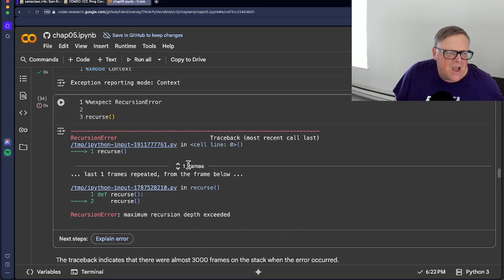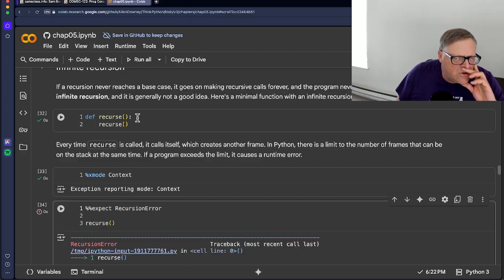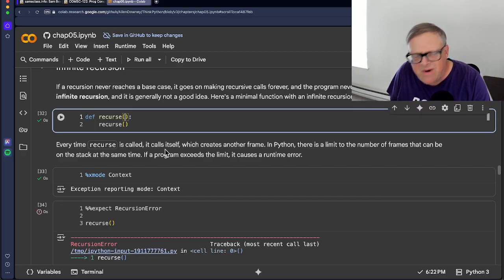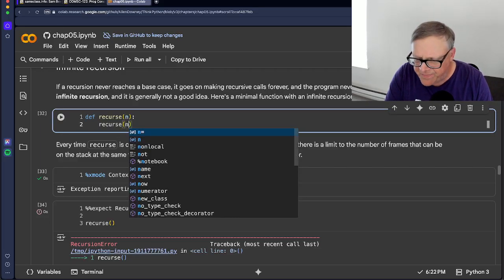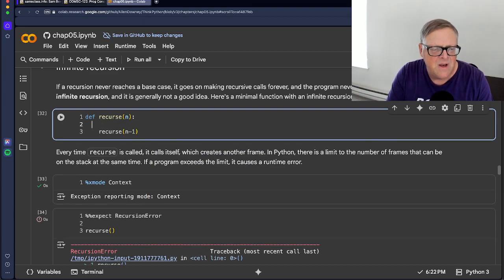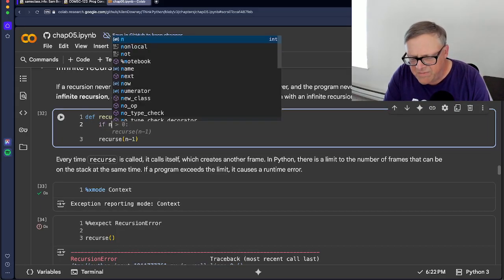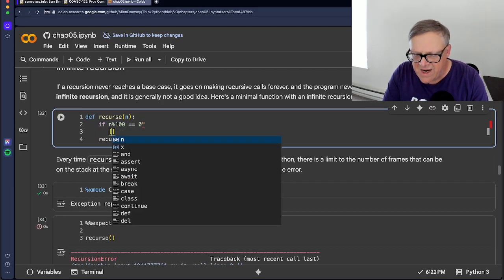Let's try that. What happens if I take recurse of n, and then I call recurse of n minus 1, and before I call it, I'm going to say if n % 100 equals 0, then it's just an even 100, then I'm going to print n.